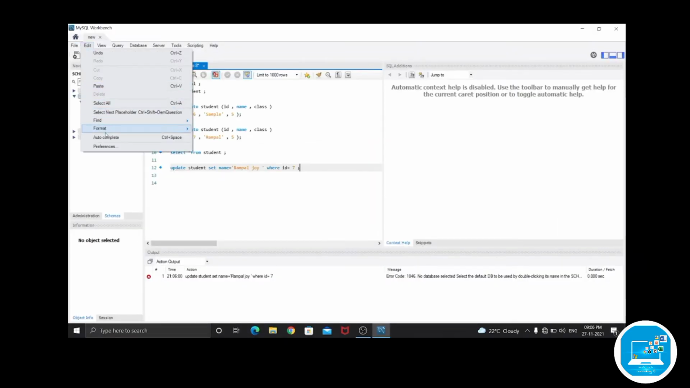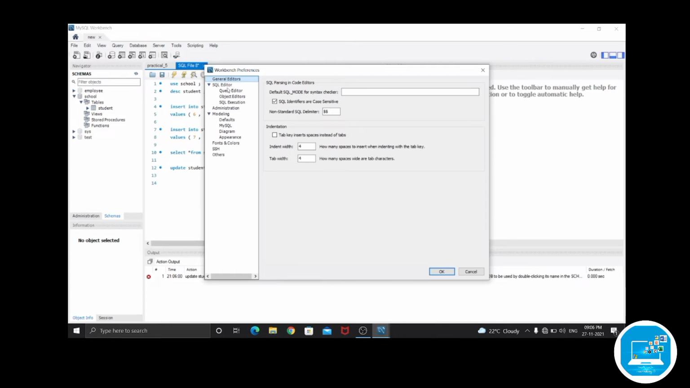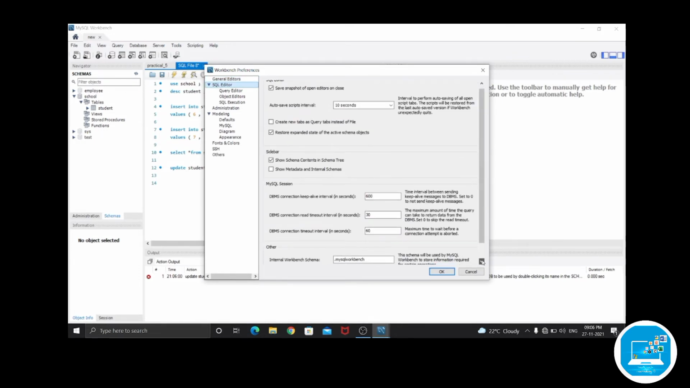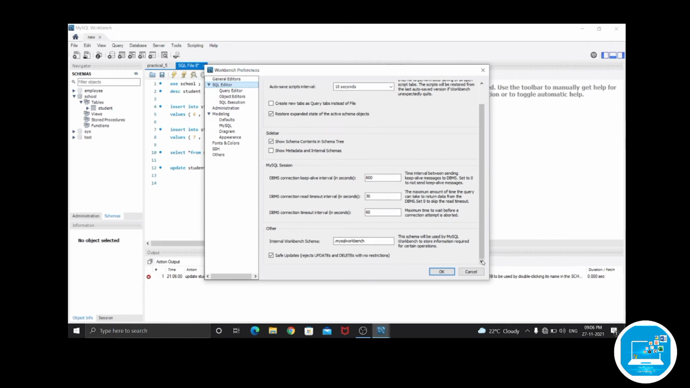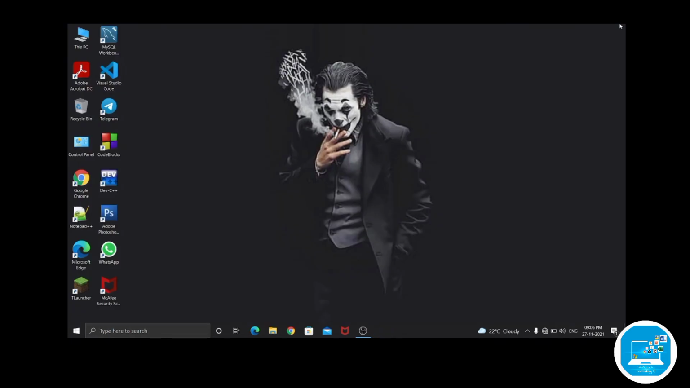So you simply click on Edit. Now click on Preferences, and here you click SQL Editor. Scroll down, uncheck this box, click OK. Now it's time to restart your MySQL Workbench.